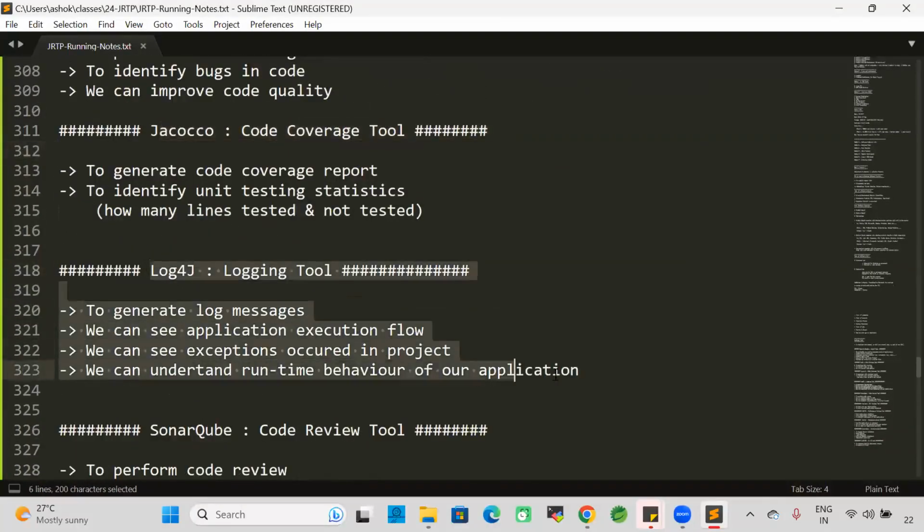Log4j is to implement logging in the project. That means to understand the runtime behavior of the application. When the project is executing in production, there is a chance of getting some issues. So where is the issue? When did that issue occur? Why did that issue occur? What is the root cause of the issue? Such kinds of problems we can identify in the project by using Log4j. Log4j is called a logging tool.